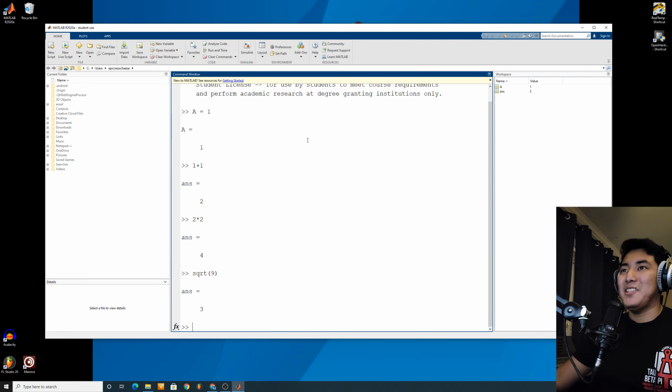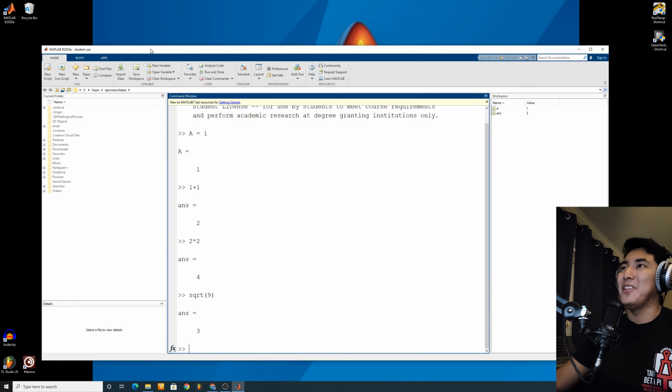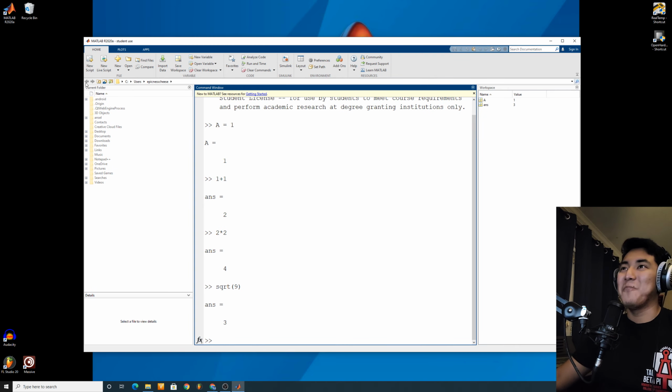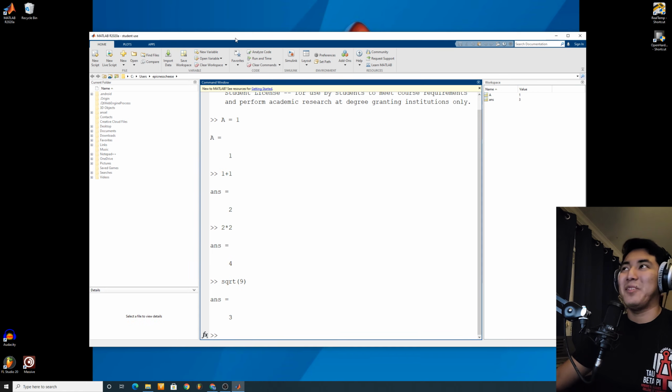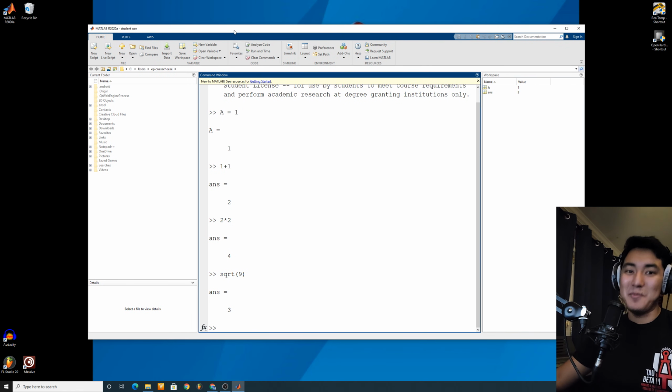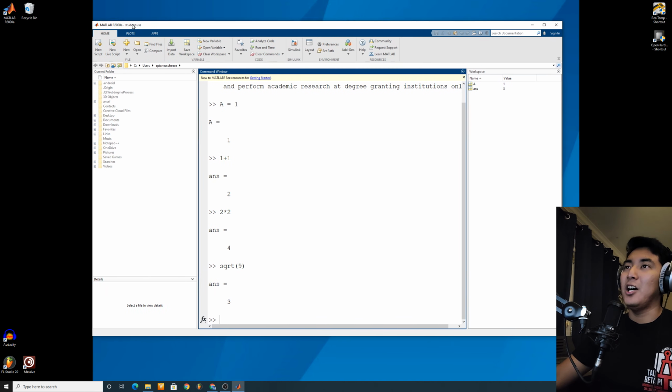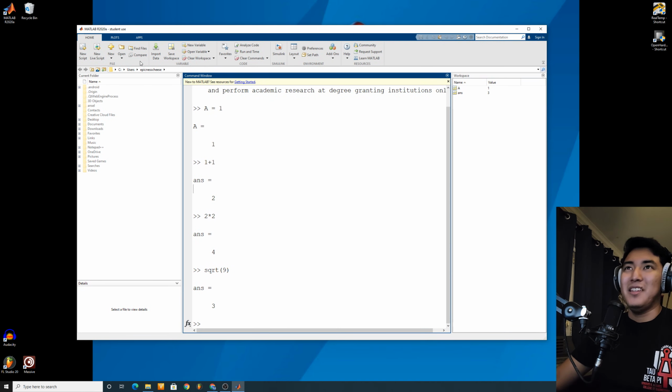So it does calculations, and you can have MATLAB on the go. There's also MATLAB Mobile if you want to look at that too. But for now, just treat MATLAB as a calculator, not a crazy programming language. By the end of the semester, you'll wish it was a legitimate programming language like C++ and those other languages. But all right, now that that's over, let's create a new script.